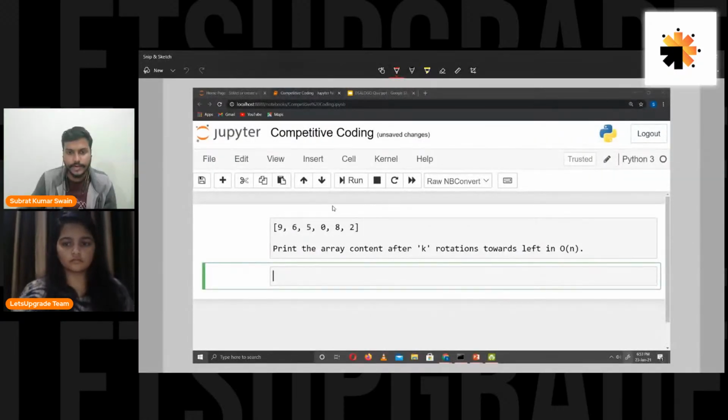When I rotate it towards left, what would happen? This 9 would come here. 6 would come there, 5 would be shifted there, 0 would come there, 8 would come there, 2 would come there. This is basically left rotation once. So you would have the array content as 6 5 0 8 2 9. If you rotate it once again, what would become?